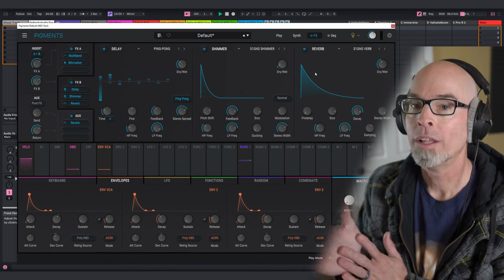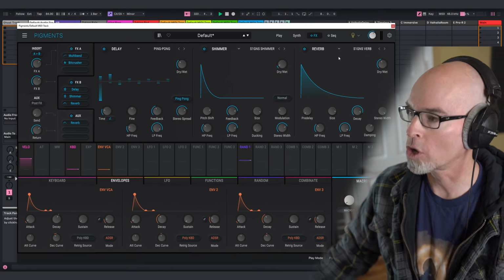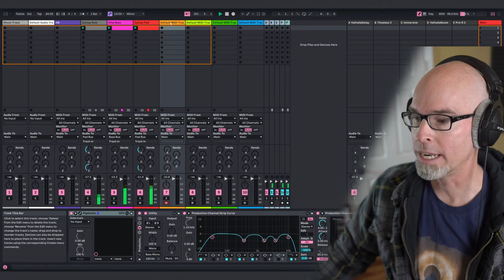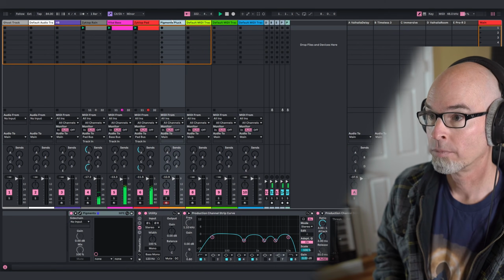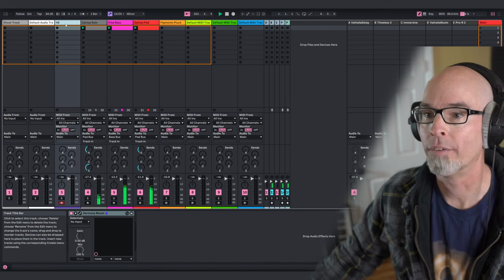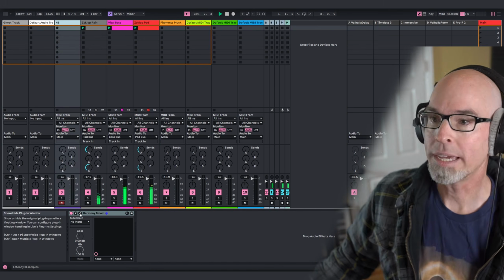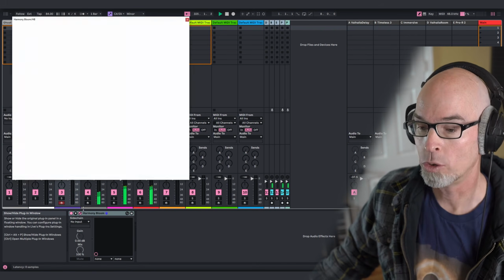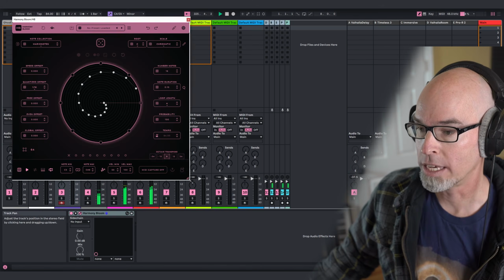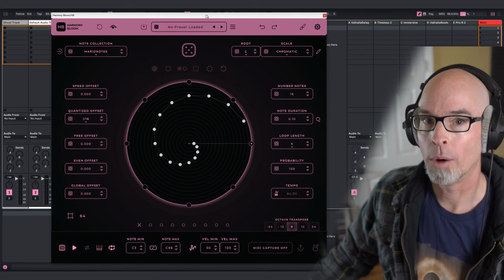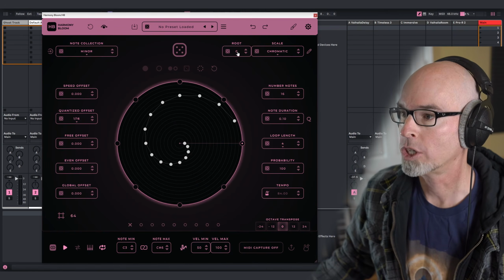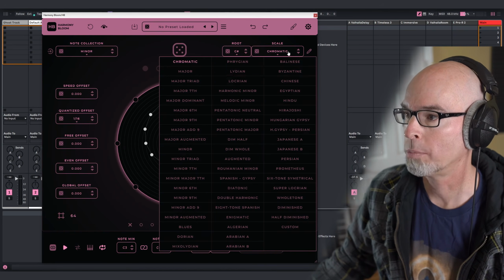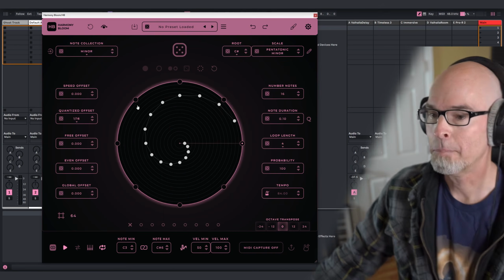Okay, now let's use Harmony Bloom. So we're gonna use Harmony Bloom into this pluck. So we'll rename this Pigments Pluck. Excellent, and we'll grab Harmony Bloom here. I've already got it on my track. And we're playing in C# minor here, so feel free to adjust it for the key that you're working in. I'm gonna grab Harmony Bloom, and we'll change the note collection to minor, and we'll change the root note to C#, and we'll go with pentatonic minor.